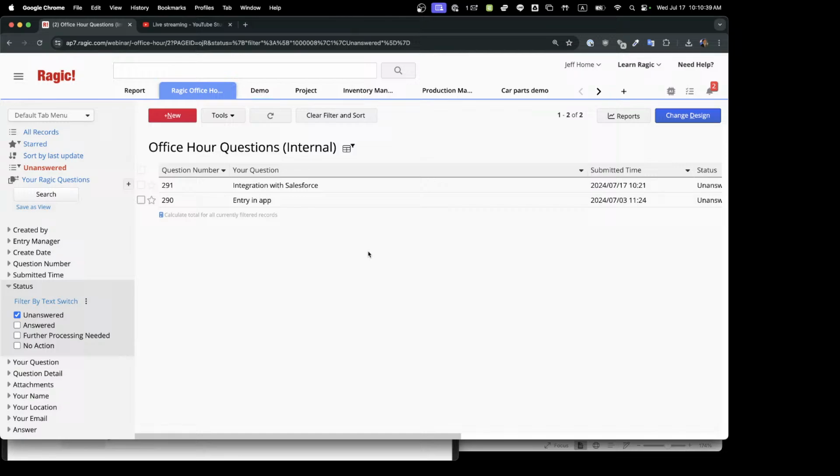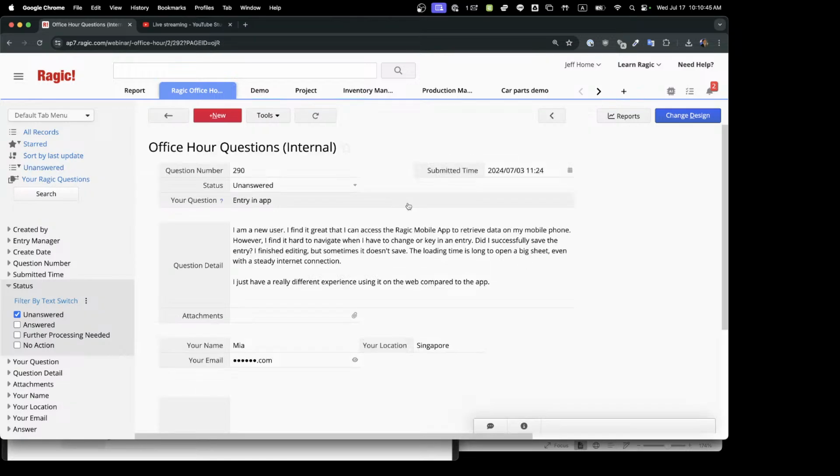Okay, so next we'll be going through your latest questions. So the first question is entry in app. Okay, I'm a new user. I find it great that I can access the Ragic mobile app to retrieve data on my mobile phone. However, I find it hard to navigate when I have to change or key in an entry. Did I successfully change and save the entry? I finished editing, but sometimes it doesn't save. The loading time is okay.